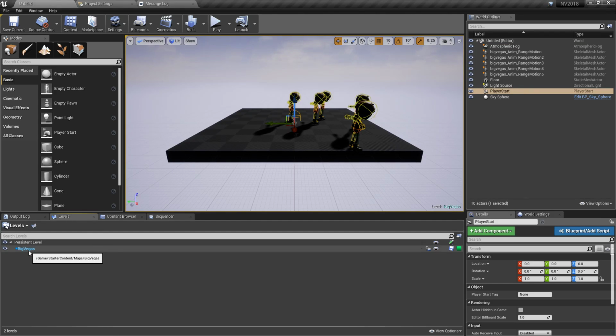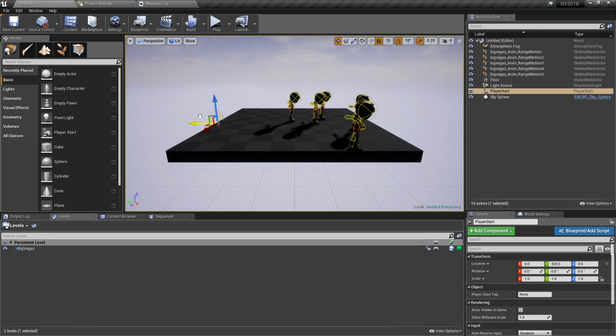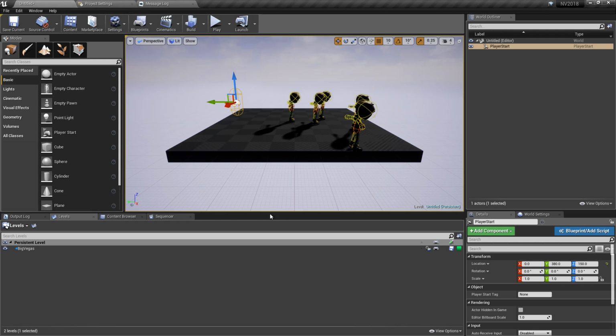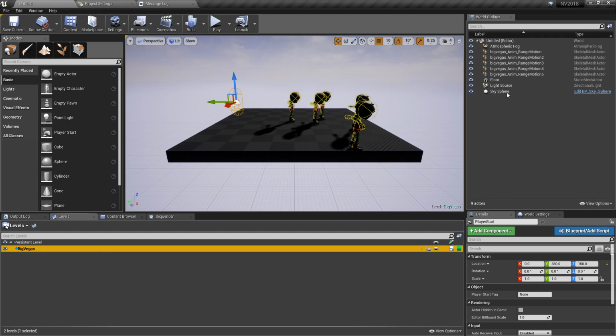It's blue because I'm now in Big Vegas and all my edits are happening to Big Vegas. If I double-click my persistent level, all my things are happening there, right? And then if I go to my view options, I can say only show me things in my current level. If I'm in persistent, all I have is a player start. If I'm in Big Vegas, all I have is Big Vegas stuff, right?